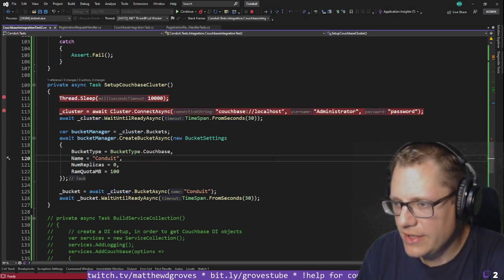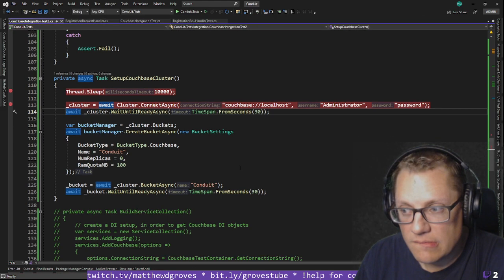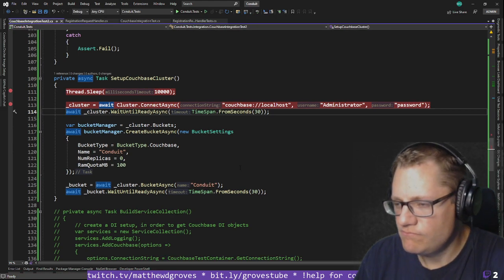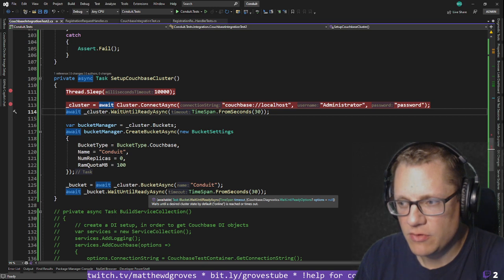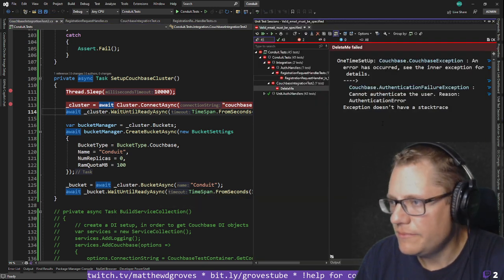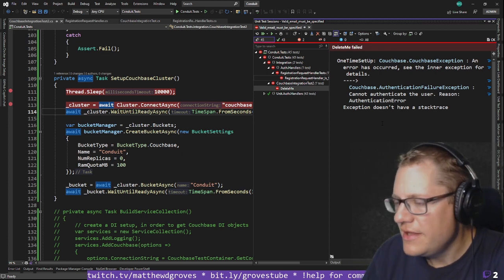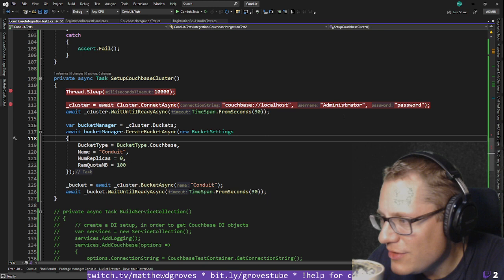Oh, my background is really looking bad. Okay, can we connect now? I think it might be working. Let's find out. Nope. Authentication. Am I entering it wrong? Am I typing it in wrong?